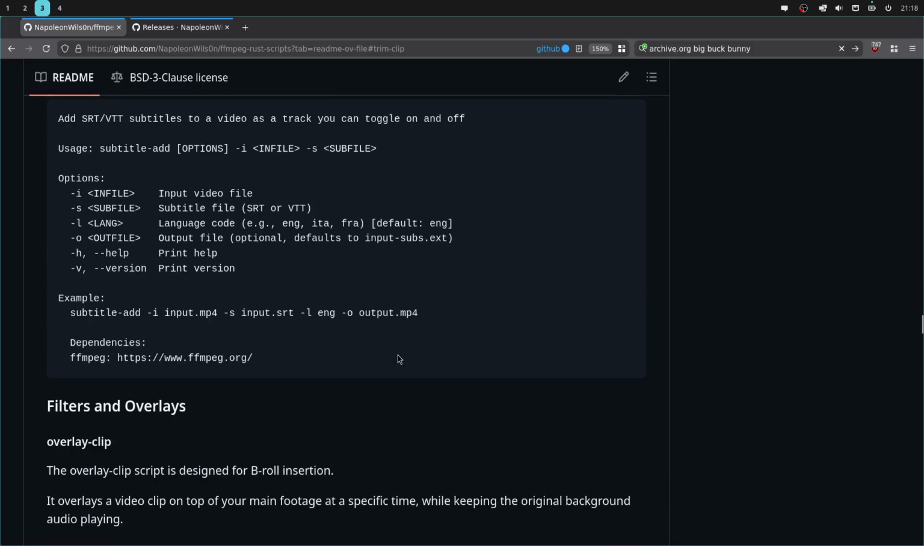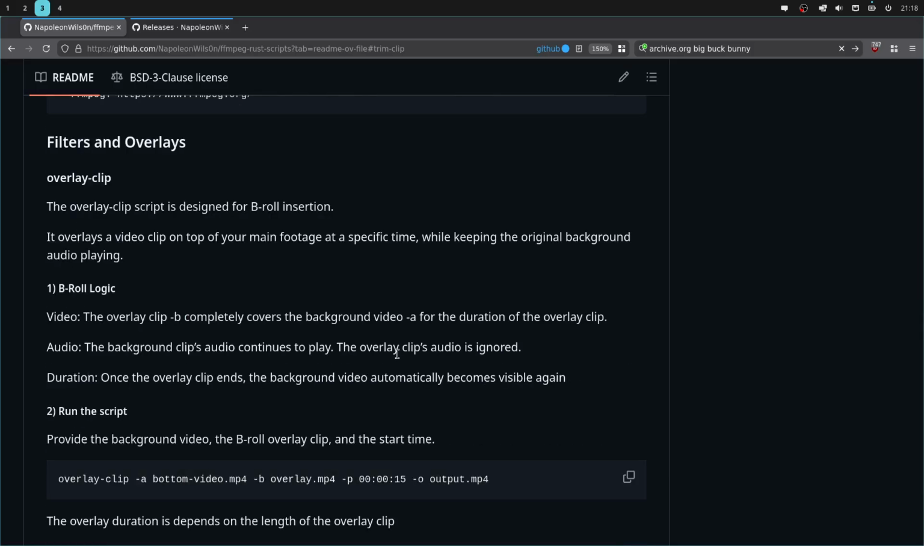Using FD overlay clip. So this is a script designed for B-roll insertion. It allows you to overlay a clip on top of your main footage at a specific time while keeping the original background audio playing.